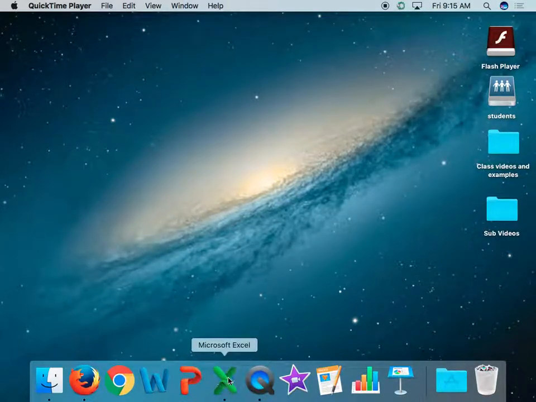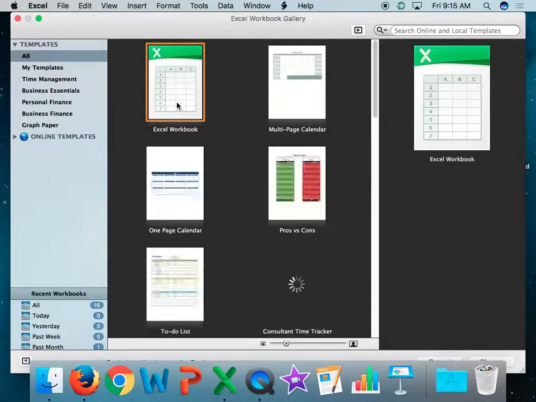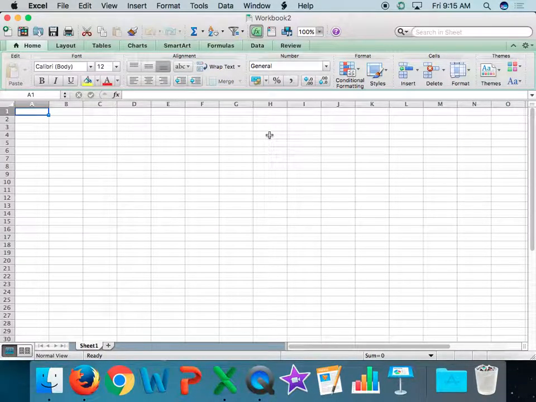Okay, so we're going to go to Excel, and the first step in creating a graph is getting your information, gathering your data, and putting it into a data table. For this graph today, I'm going to give you the data.